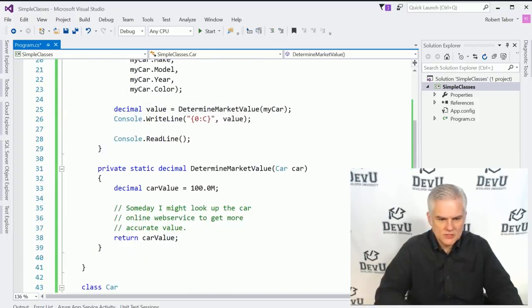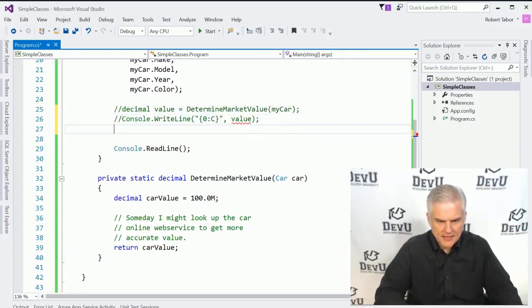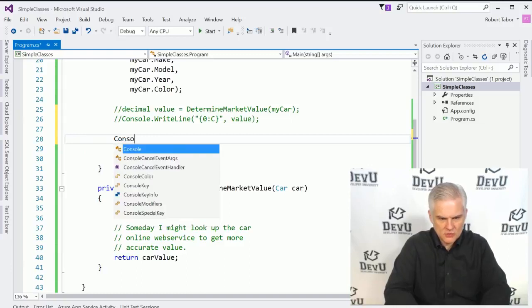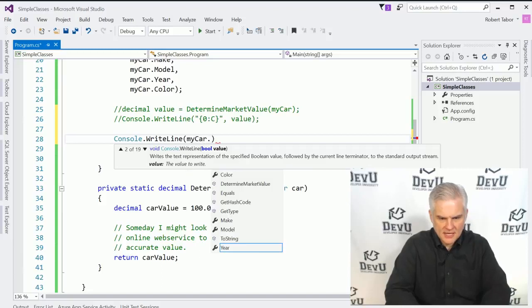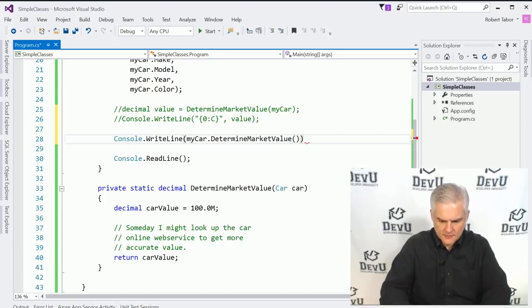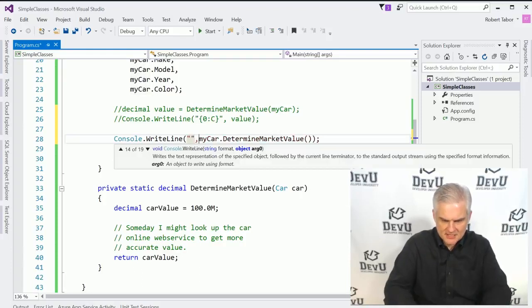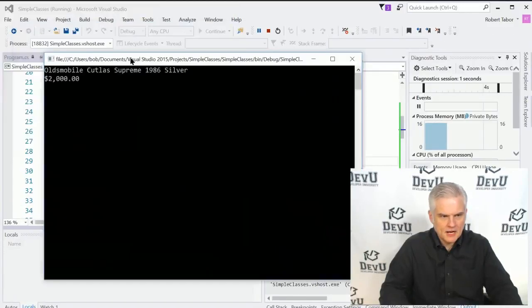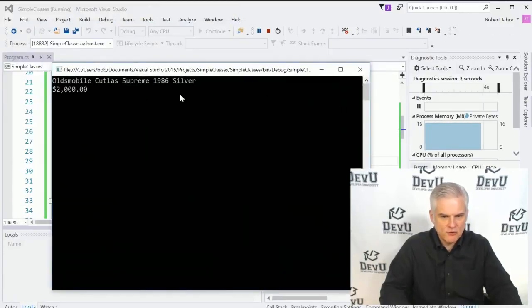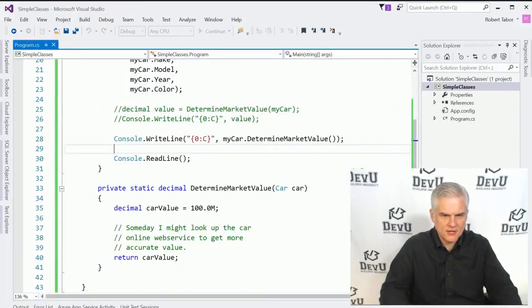And so in this case, what I'll do is let's comment this out and comment that out. And here we'll go Console.WriteLine myCar.DetermineMarketValue, like so. And because this is going to come back as a decimal, I'm still going to want to format it. All right. So now let's go ahead and run the application. All right, and since it's 1986, it's before 1990, it's only worth $2,000, okay?